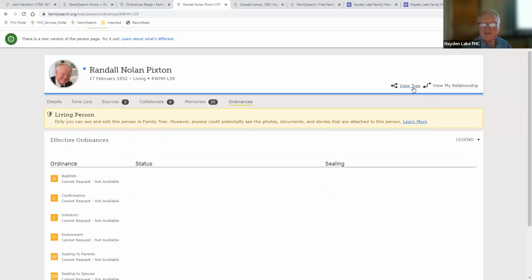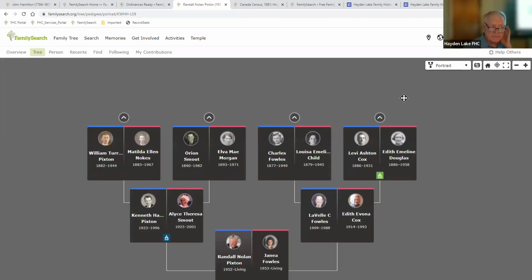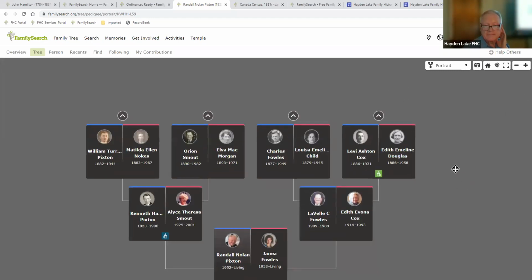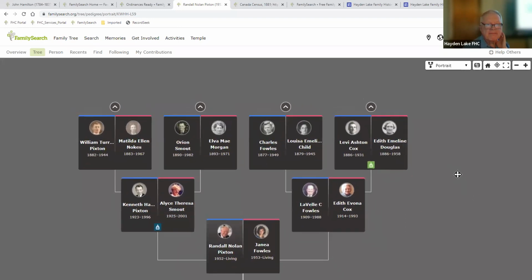Let me go over here to view my tree. But when you do that, only you can see the living people that you put in. Nobody else can see them. Correct. That's for the privacy standpoint. Yes, that is correct.